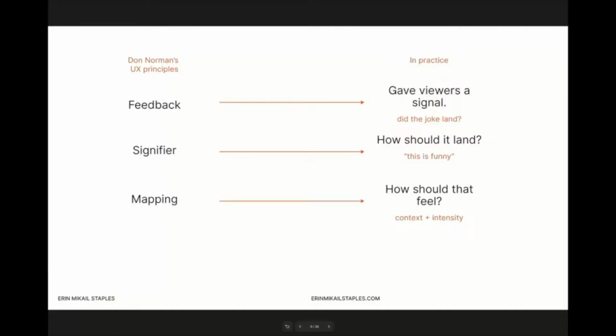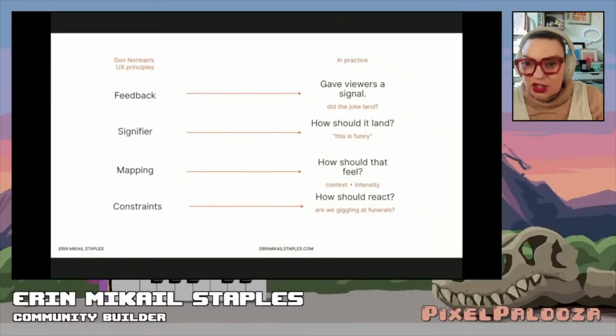And finally, our last one is constraints. So when we think about it, that is the how should we react? Are we giggling under our tone and our breath at funerals? Are we allowed to do a full guffaw, a big belly laugh? What is the appropriate level of reaction? And can we even keep it quiet? Are we going to be giggling on a hot mic? Probably not.